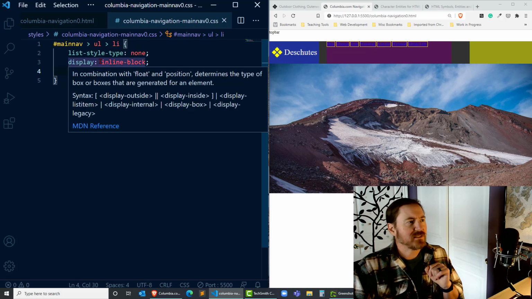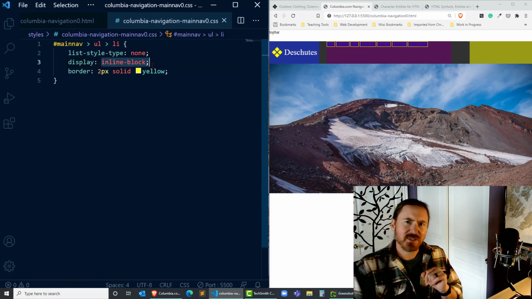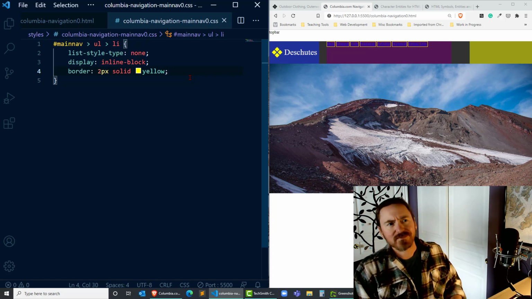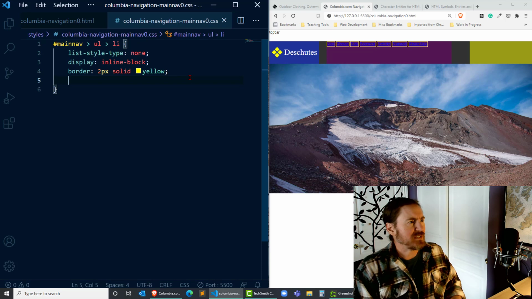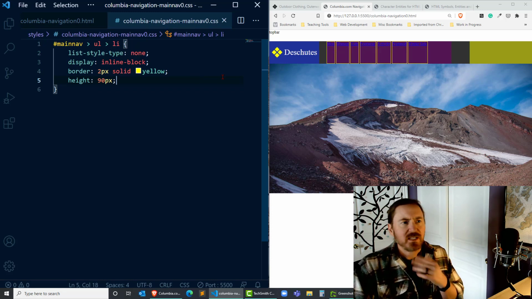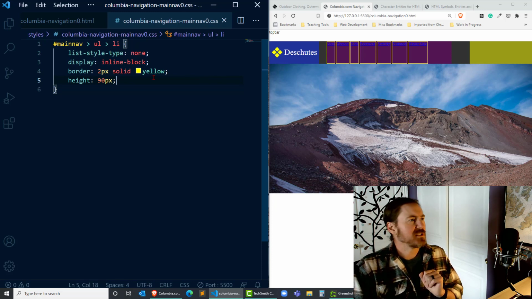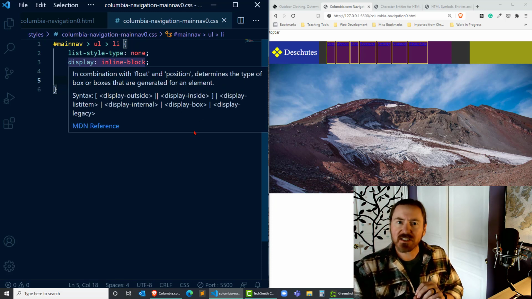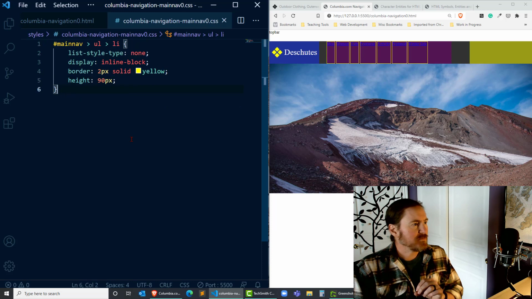All right, now by taking them to inline block, they're not quite block elements anymore. I don't want to set their widths though, but I do want to set their heights. Height will be 90 pixels. I want them to fill up the height of that space, but I want them to have the different widths because that's what I saw before. Not worried about padding yet. We're going to get to that soon enough because each of these list items contains an anchor tag.